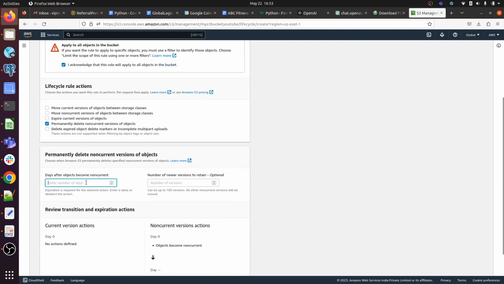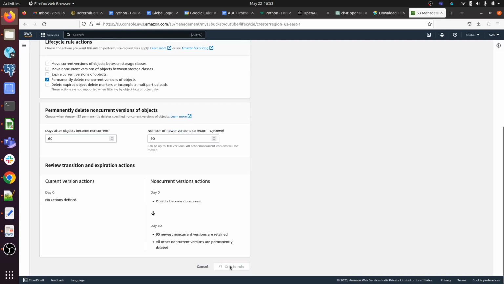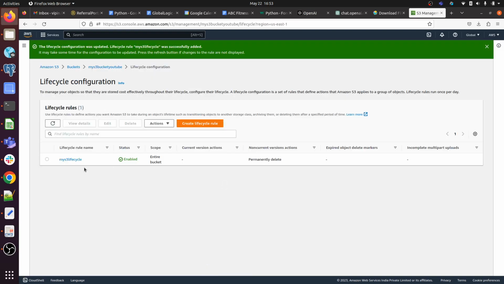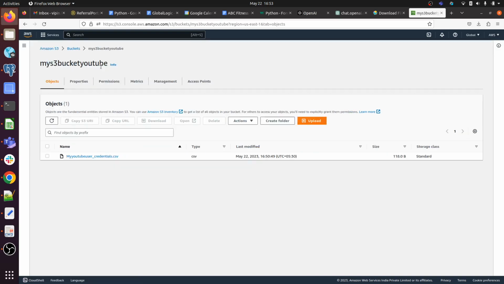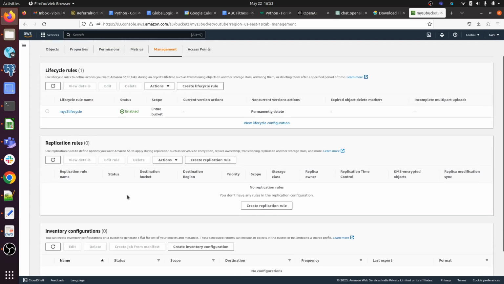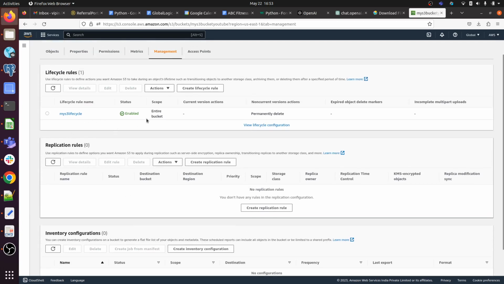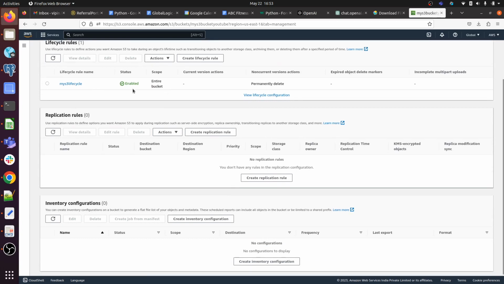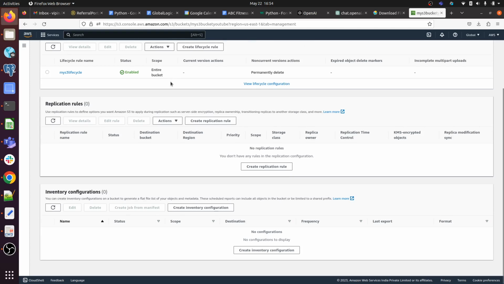Okay, so here we have to define the days, like 60 I will choose here, then I will choose 90, and create rule. Okay, so my lifecycle rule has been enabled and created. So go to the bucket, go to the management. So here we can see our lifecycle rule has been enabled. Okay, so it is going to delete the non-current versions after 90 days.